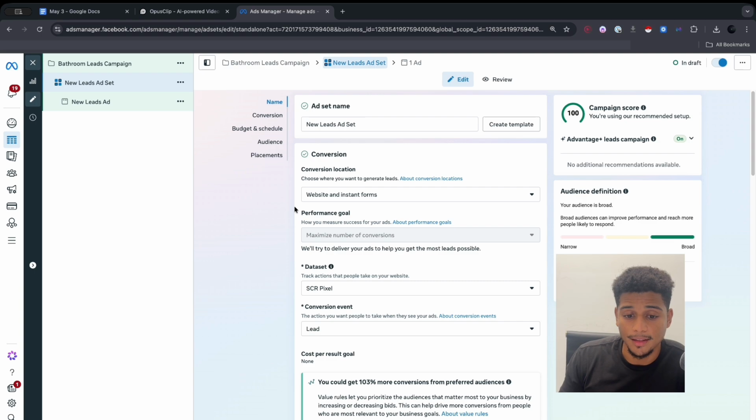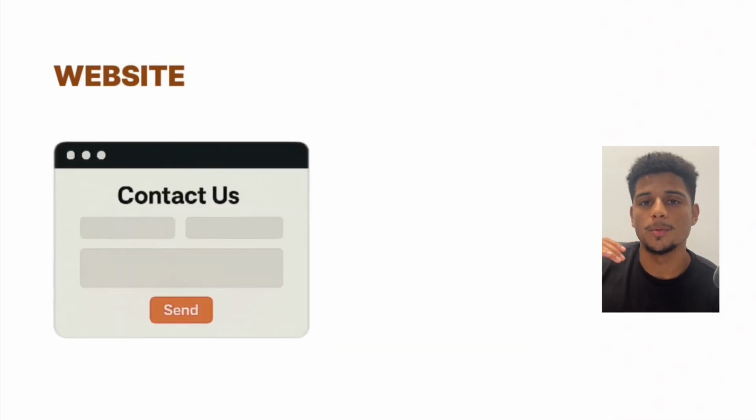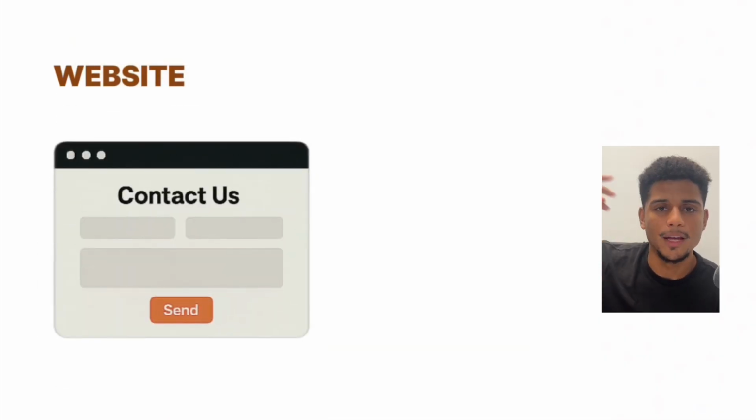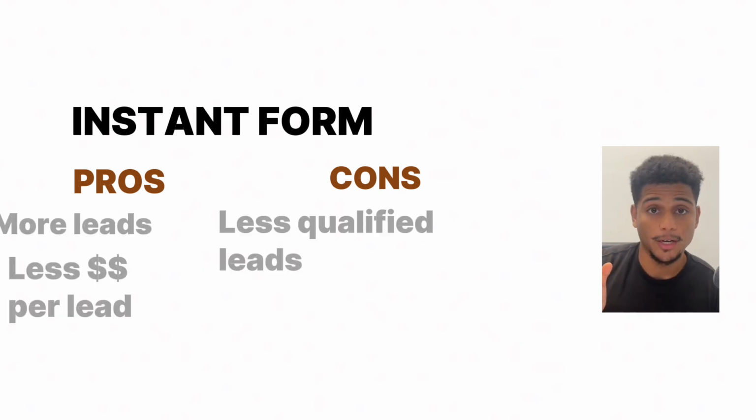So here at the ad set level, the only thing you need to focus on is the conversion location, which is where people are going to go once they click on your ad. You really got 2 options only. You can either send people to a website where they're gonna fill out a form that you create, give you their information, and see anything else that you want them to see, or you can send people to a Facebook form or Instagram form, which is a native survey that's going to keep people on the app. It's going to be easier to fill, and you're going to get more leads that way.